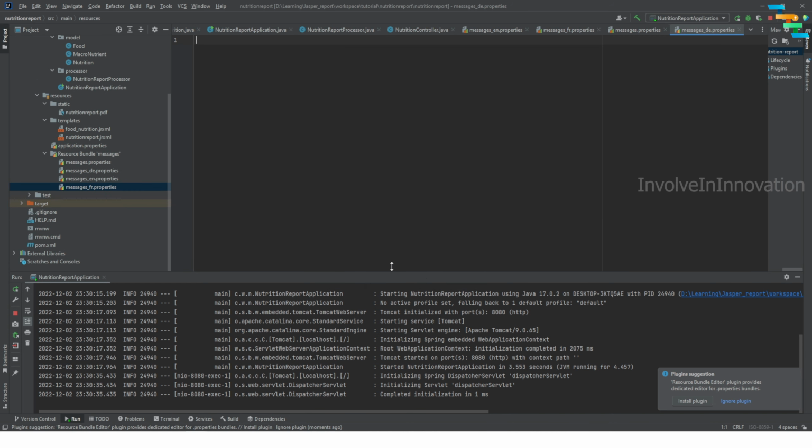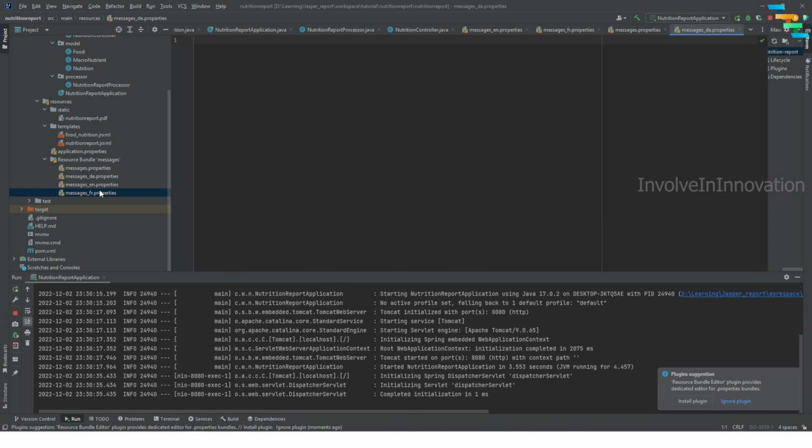Click OK. This messages.properties is the default one, and then messages underscore DE is for German, messages underscore EN is for English, and messages underscore FR is for French. Here we need to give key-value pairs. For example, if you are giving a key, we need to make sure that key is present in all the properties, and the corresponding translation you give as the value.